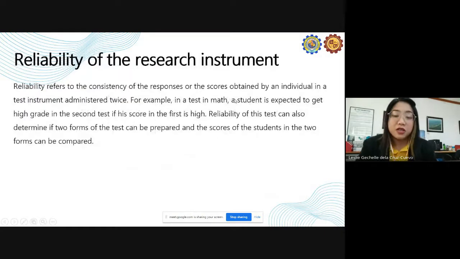Reliability of the research instrument. Reliability refers to the consistency of the responses or the scores obtained by an individual in a test instrument as administered twice. For example, in a test in math, a student is expected to get high grade in the second test if his score in the first is high. Reliability of this test can also be determined if two forms of the test can be prepared and the scores of the students in the two forms can be compared.